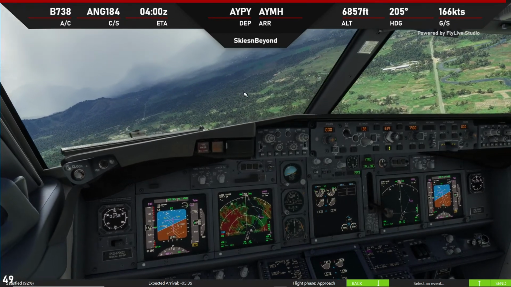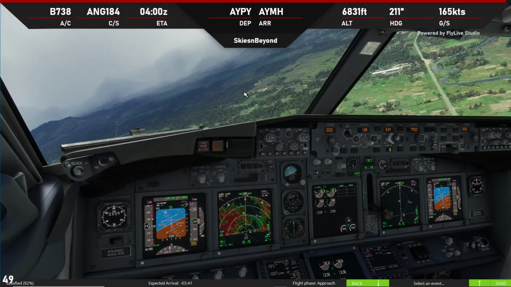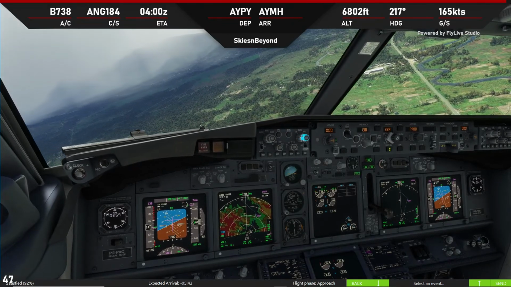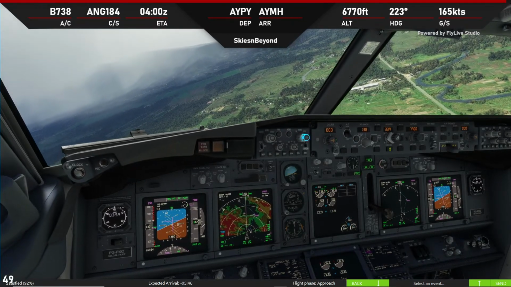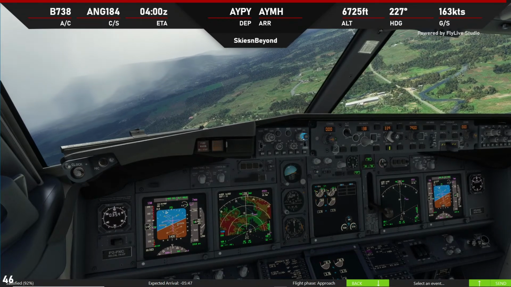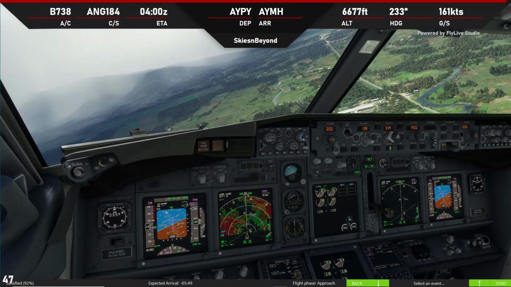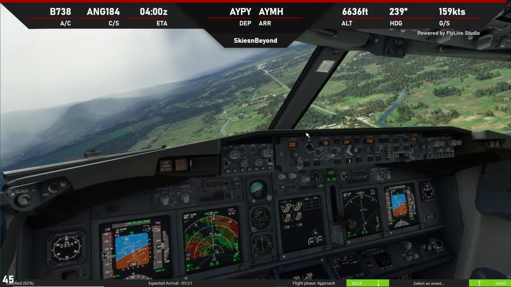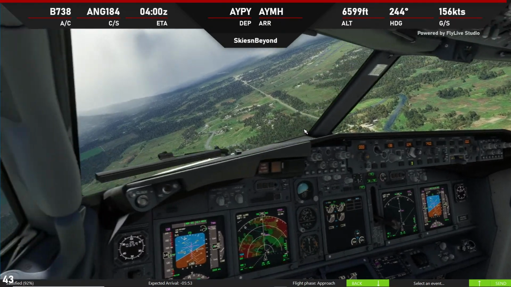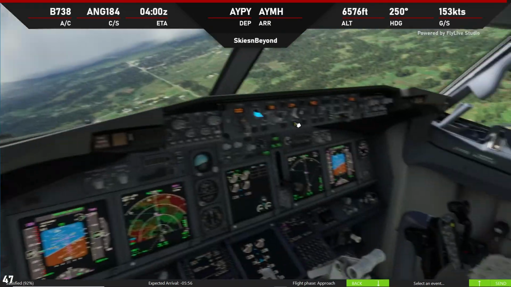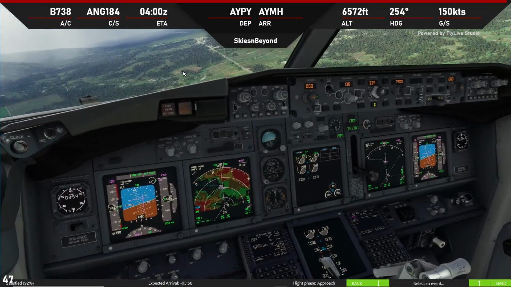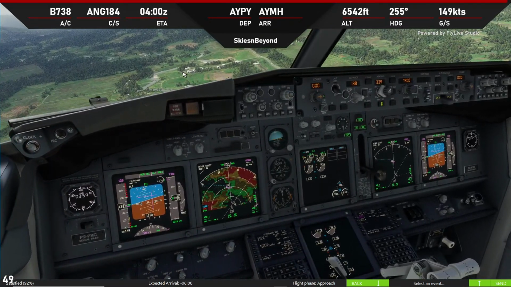Okay, there's the river. Man, the wind is nuts. Oh, I never had my... Oops. There we go. Just reduce our speed a little bit. I can't really see. There it is. Okay, we're good. We're lined up almost. A little too high, but we might have to do another go around.